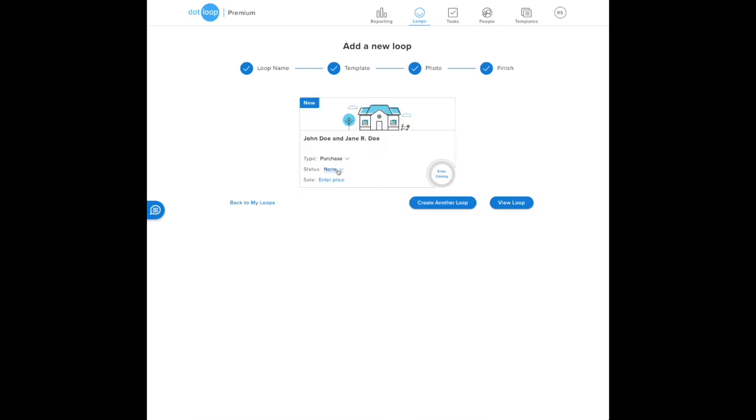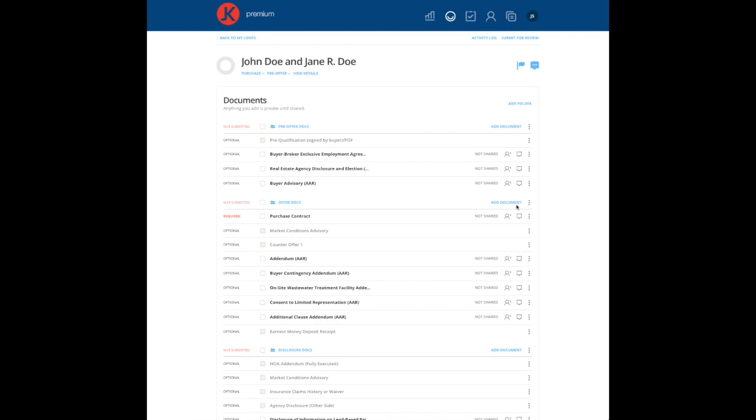And we want to set our status. We're at pre-offer at this point. And let's go view the loop. There's a few things we can do here. Let's start with going through and making sure all the documents are there. Let's just scroll down and look.